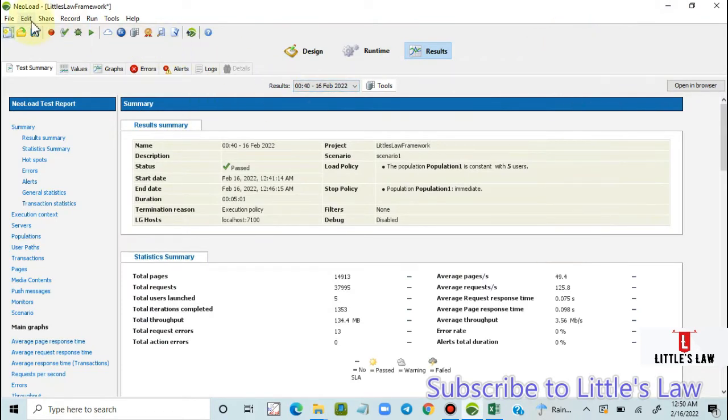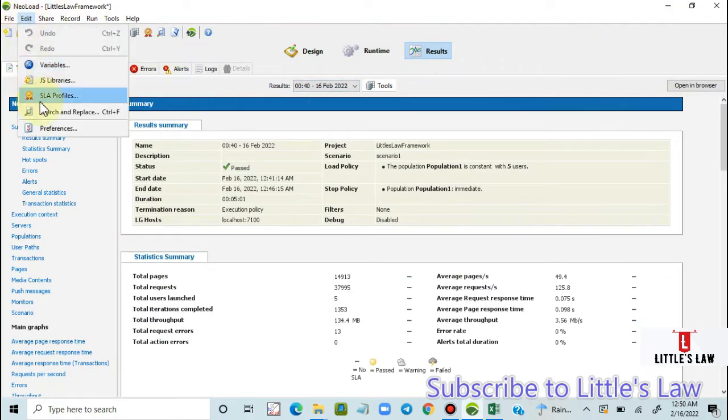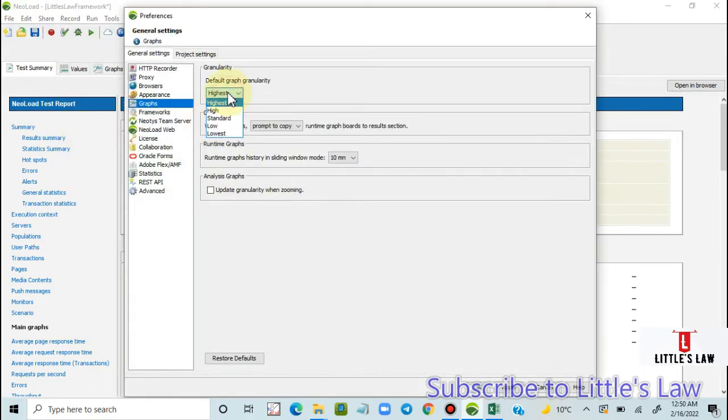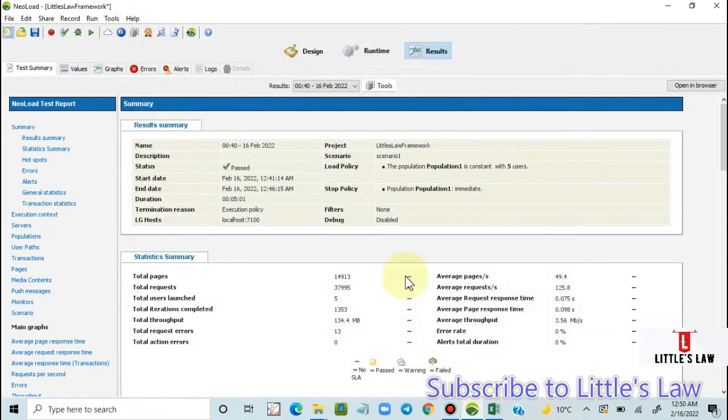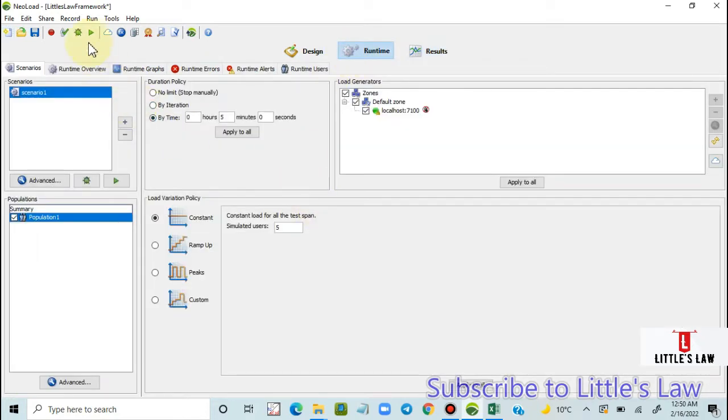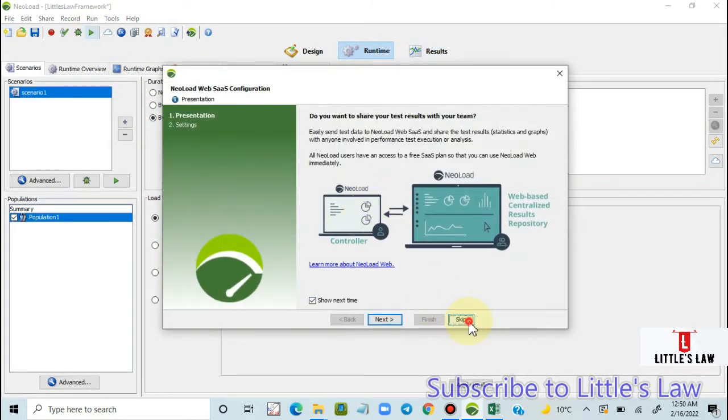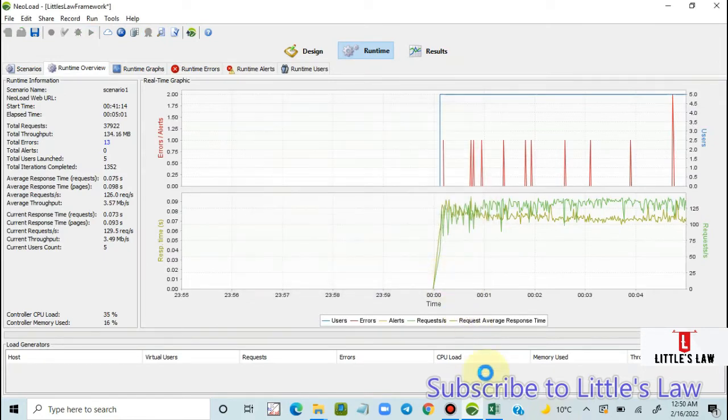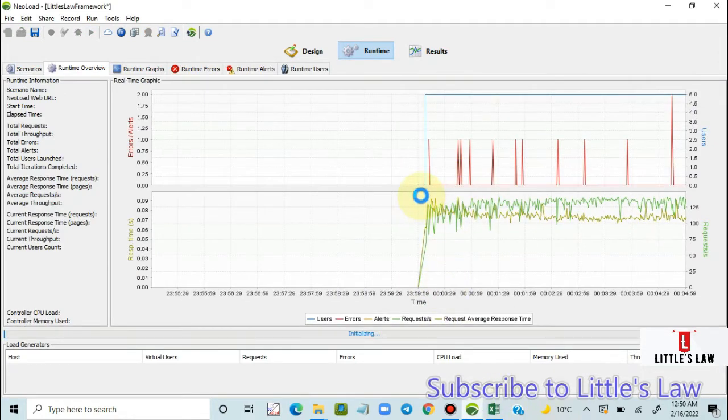So let's now change the settings to lowest and run another test for the same duration, and we will see what amount of data we get. Let's select the lowest and run the same test, no change, for the same duration. Let's go to runtime and start the test with 5 users for 5 minutes. Let's see what kind of results we could collect at the end, since we have selected lowest as the granularity.